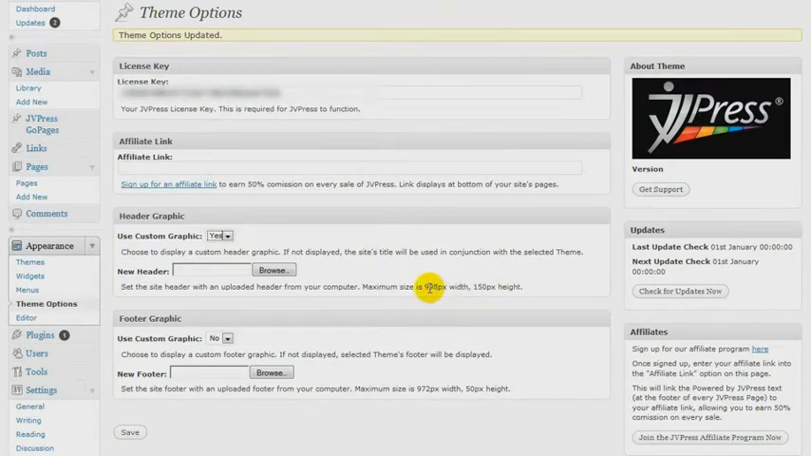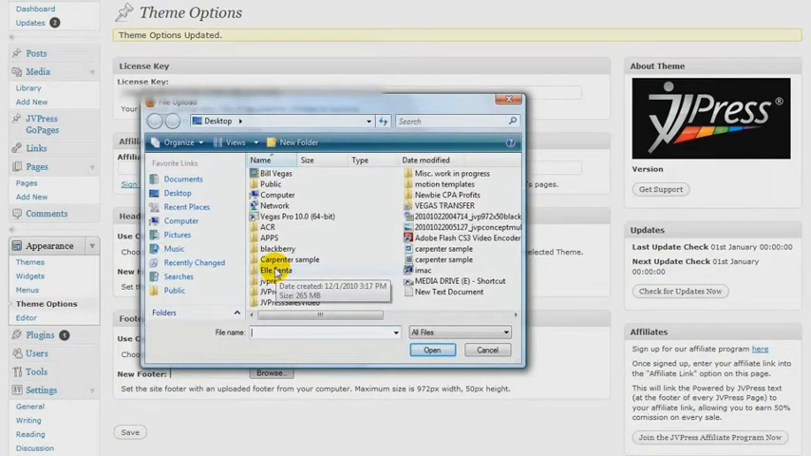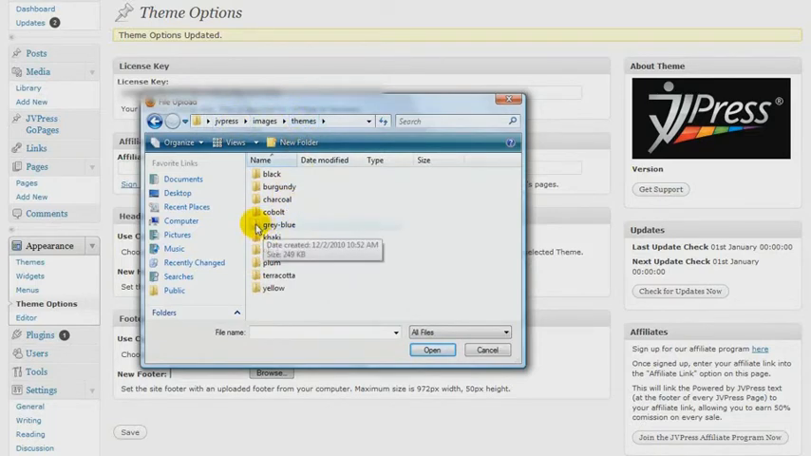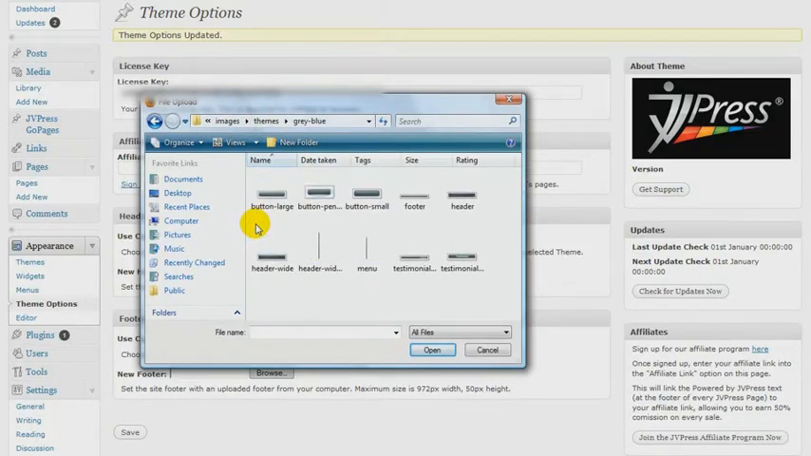Hopefully you've saved the JVPress folder on your desktop or somewhere else on your computer where it's easy to find. Click Browse, look for your JVPress folder, go inside to the Images folder, and then the Themes folder, and select the color that you want to insert for your header. Inside the folder, you'll see a number of images. Here's the header wide, that's the proper dimension. I click on it and select Open.